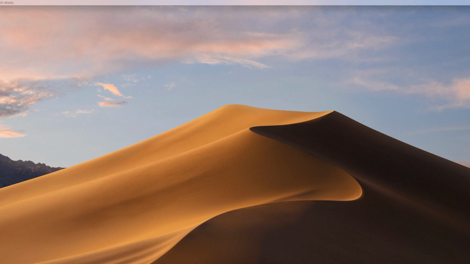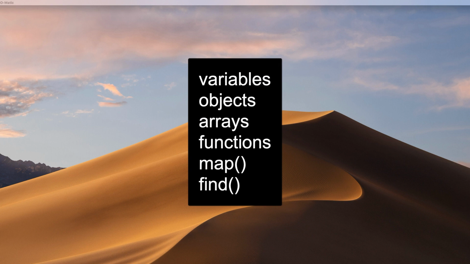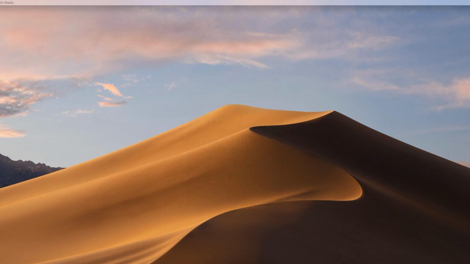Hey everyone, by this point you should have played around with HTML and CSS enough to understand how it works. But more importantly, you need to have a good understanding of the following JavaScript concepts: variables, objects, arrays, functions, and two array methods, map and find. With that basis, you're ready to dive in and start building some real apps.